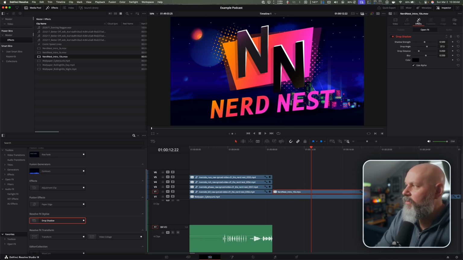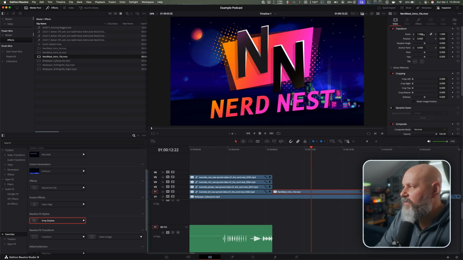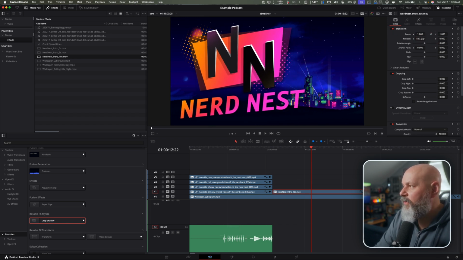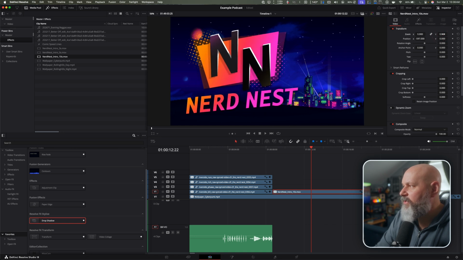Now, if you look over here on our inspector, if you don't see the inspector and you click this, it'll pop up. I've got effects, open effects, and drop shadows turned on, and I can change anything I want about the drop shadow. So I'll make it a little less blurry. I'll make it a little stronger of a shadow and lower the distance a little bit, maybe increase the blur just a little bit. I like the way that looks. Then I'm just going to move this to the left and shrink it down just a touch. So then this is the intro. You see it pop up there.